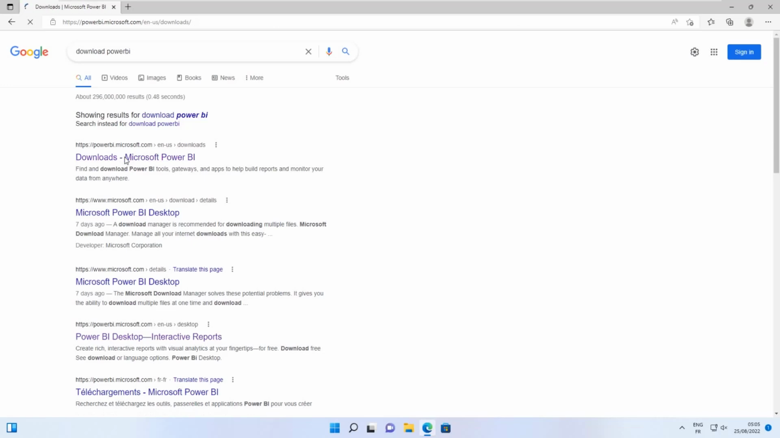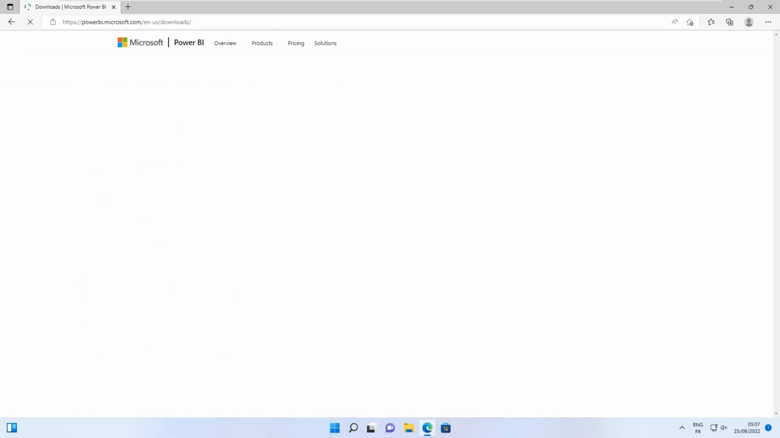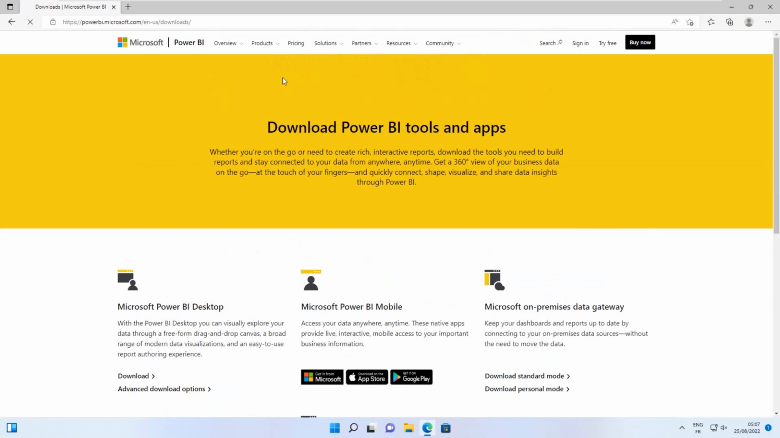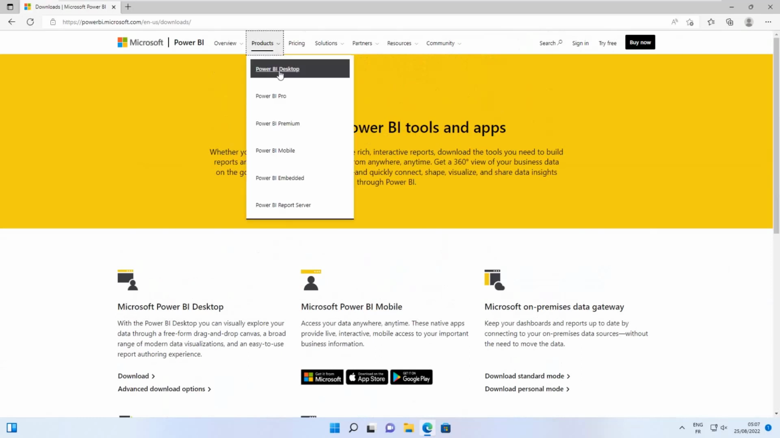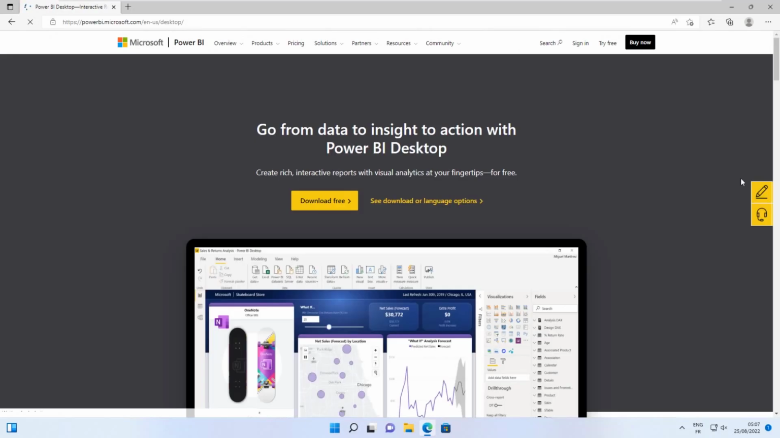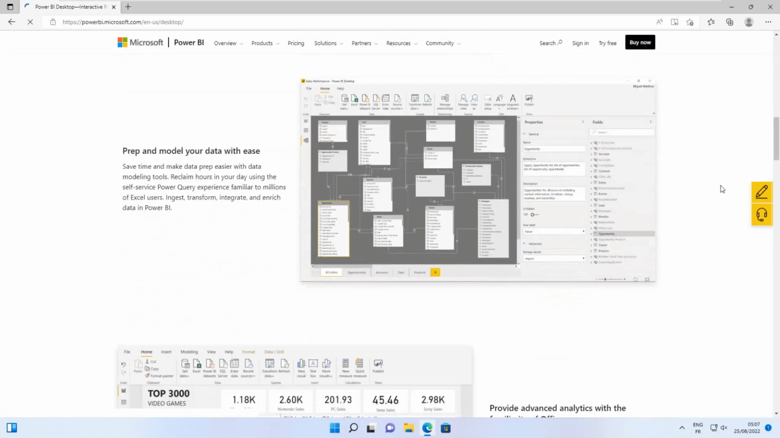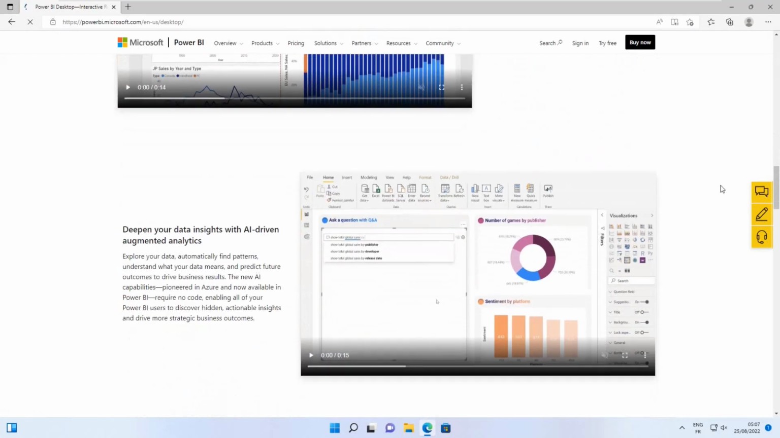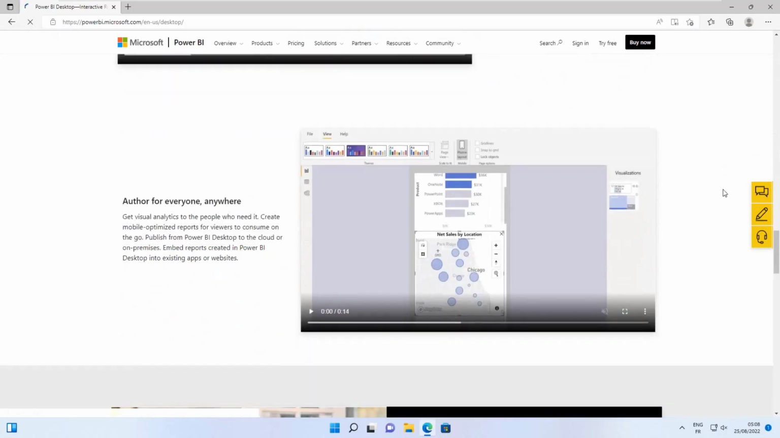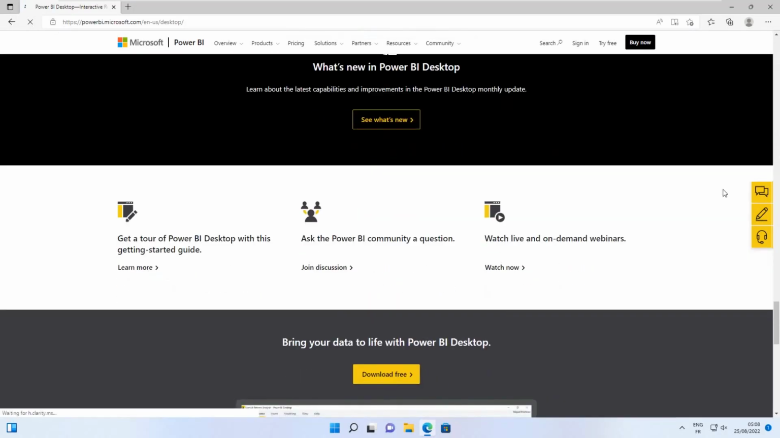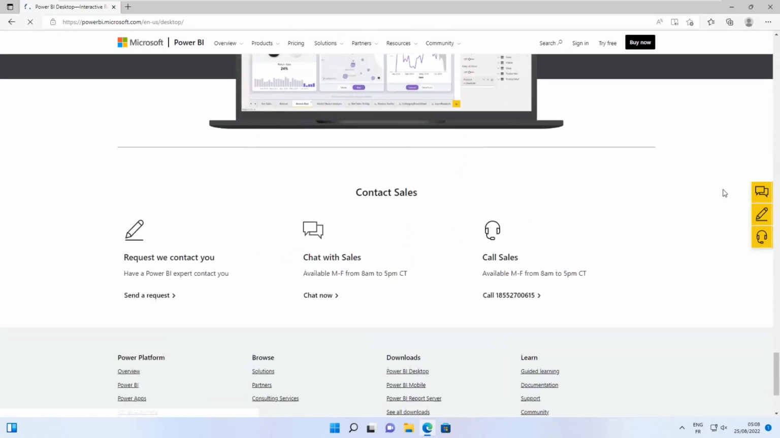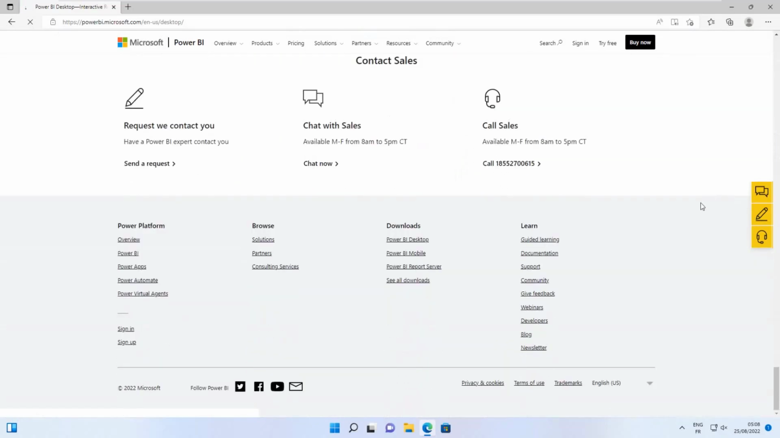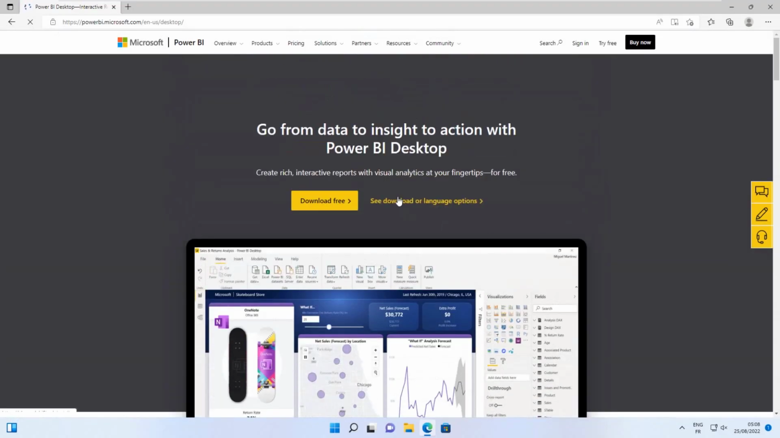In this Windows website we can see different products, but we are going to download the Power BI desktop version, which is free. This version enables us to do some very cool things. You can see here some examples from the official website of Windows Power BI.